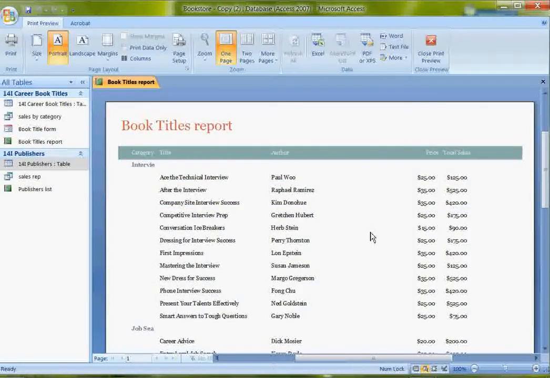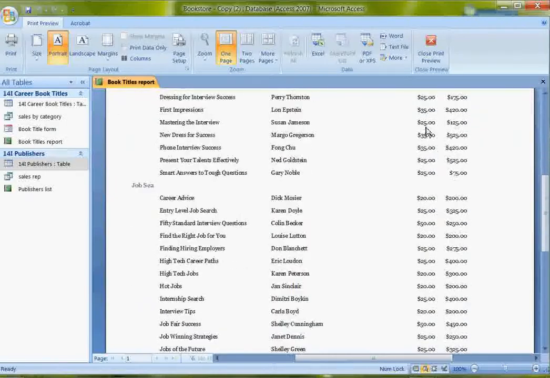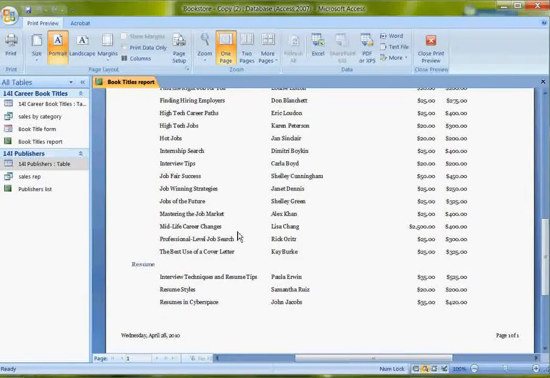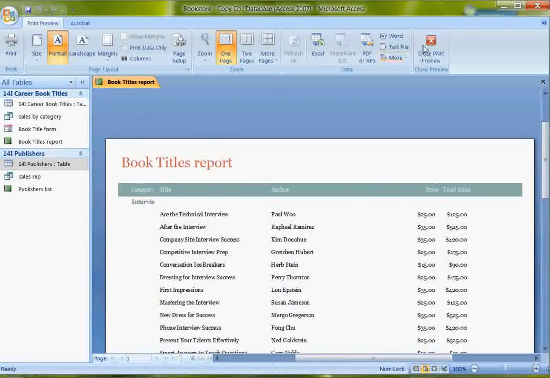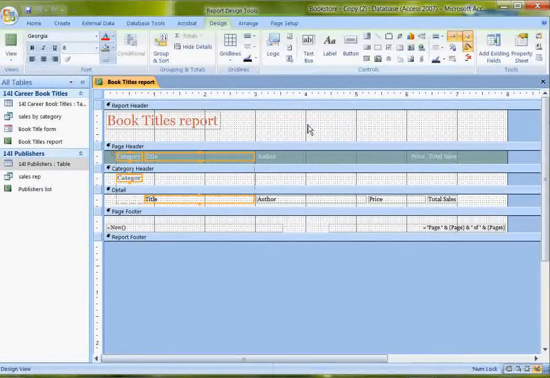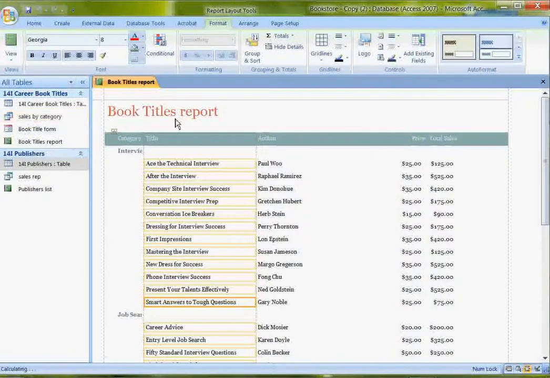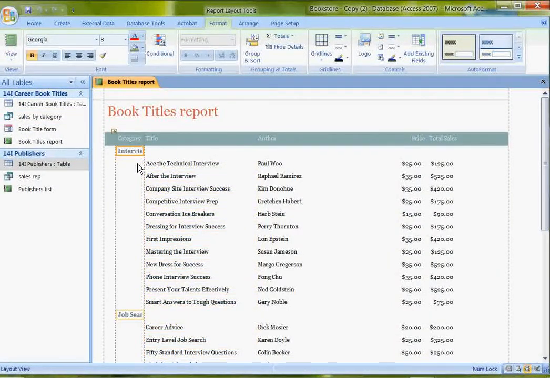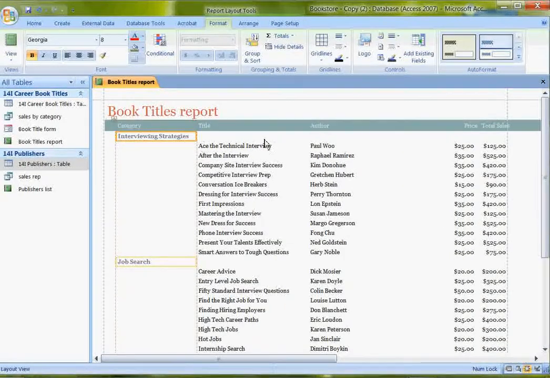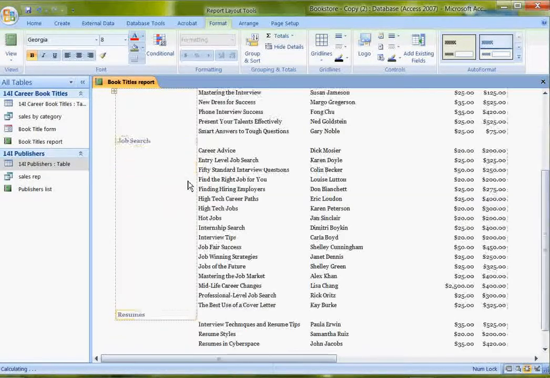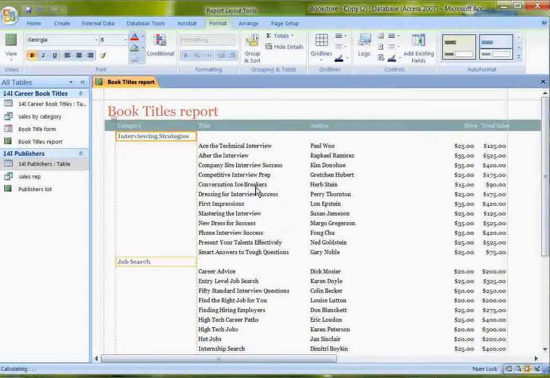Now, I am in print preview. I can see that because of the way the toolbar looks, but this is my report, and I can't read all of the categories, so I want to close print preview. And I don't want to work in design view, so I'm going to switch it back to layout view, which is much easier to work with. And I'm going to click here, and it wouldn't matter which of these categories I choose, and that's wide enough. Interviewing strategies is actually the longest category name.